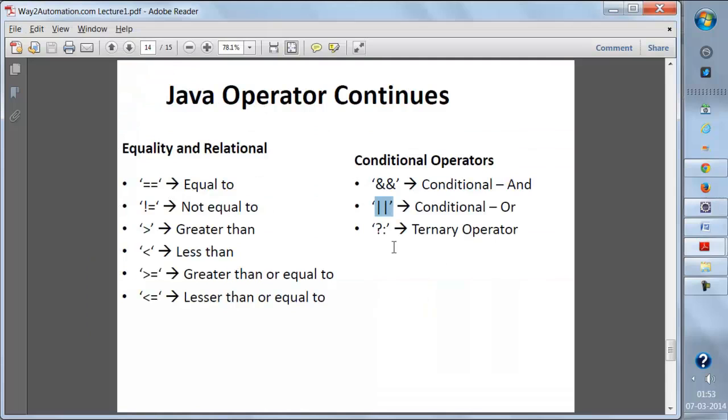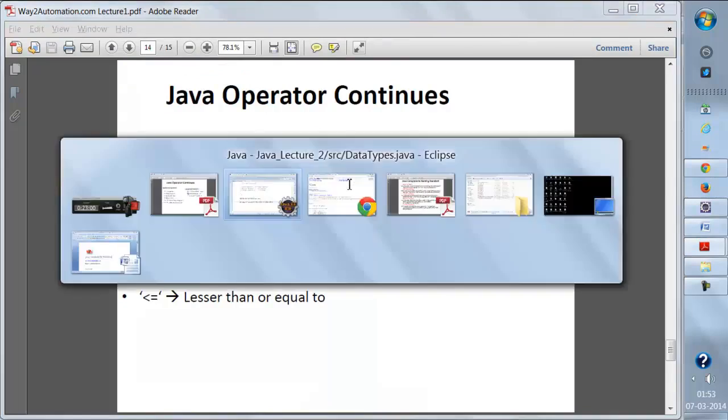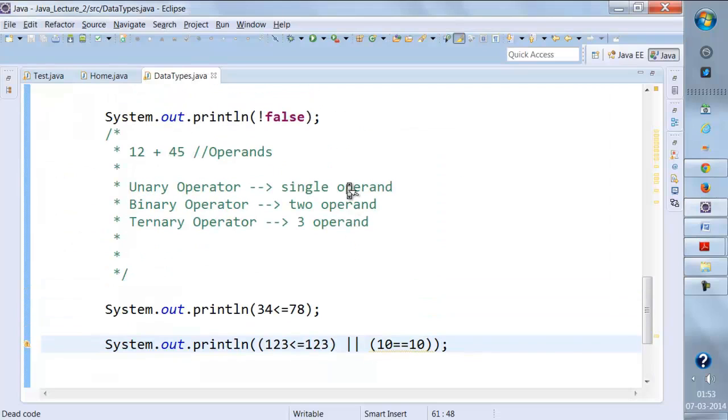So ternary, we're going to talk about it later on, right? I'm going to show you some examples on the ternary operator as well, but that is not required over here. That is the reason I have not talked about it. So these are called binary operators because they require two operands, right? And like the earlier ones that we have seen with a single operand were unary operators, right?